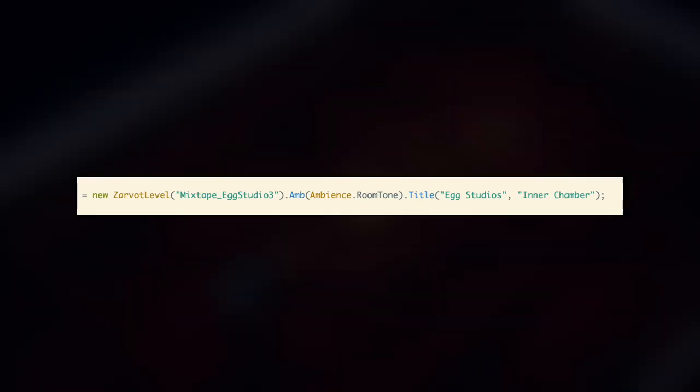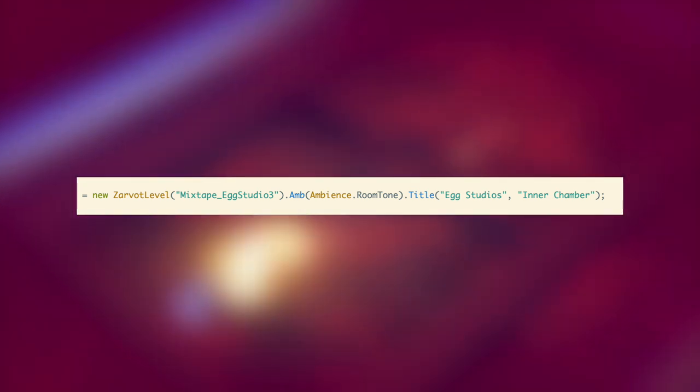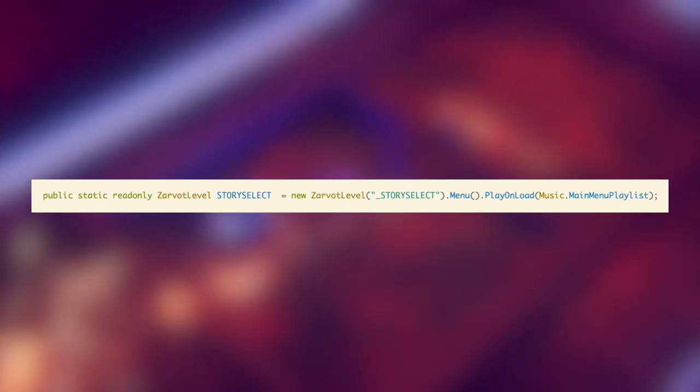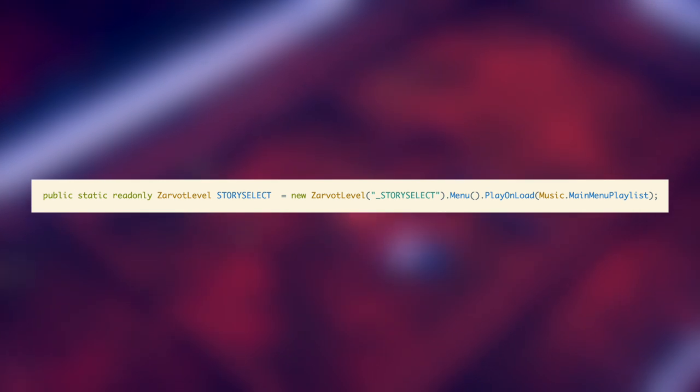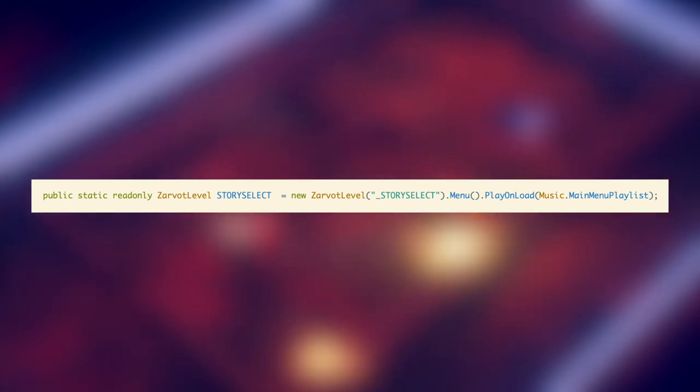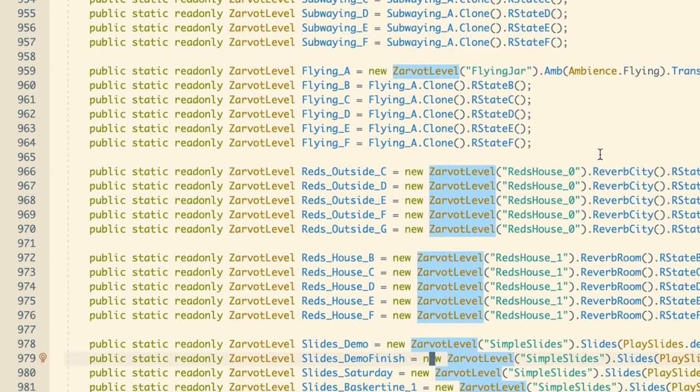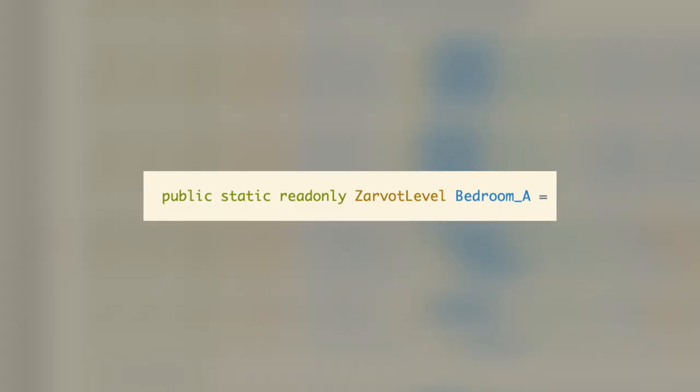I add what music track to play, what background ambient sound effect to play, and what type of scene it is: a single player level, a menu, or a multiplayer map. I can add any new fields as easily as needed. I also made all my ZarvotLevel variables static read-only. This is because this data shouldn't need to change during runtime. By making it static, I'm able to access any ZarvotLevel from anywhere and check its information.